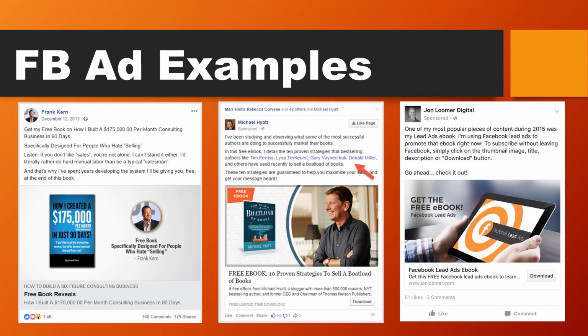A few more by some individuals now. Franken on the left: get my free ebook on how I built a $175,000 per month consulting business in 90 days. What's he giving away? An ebook. Michael Hyatt, boatload of books. He's talking about 10 proven strategies to sell a boatload of books. Again, free ebook. We've got John Loomer Digital on the right hand side, a prominent figure in the Facebook advertising space, and he's giving away a free ebook, all about Facebook ads and the rest of that, right?